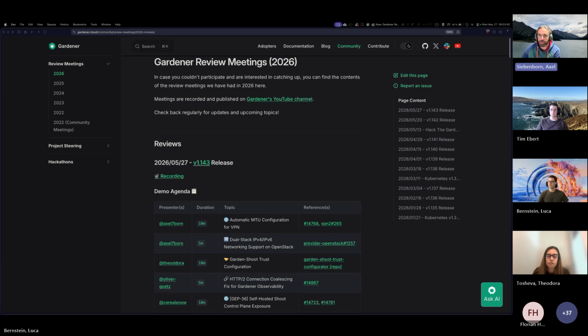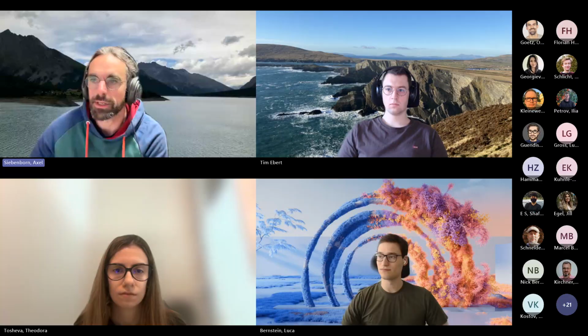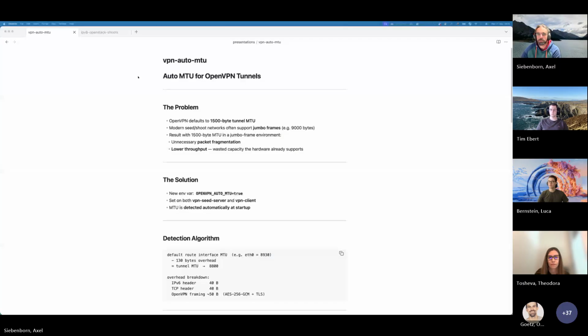Yeah, hello, good morning. I'll start by sharing my screen. I guess you can see it. So the first topic is the automatic MTU configuration for OpenVPN.